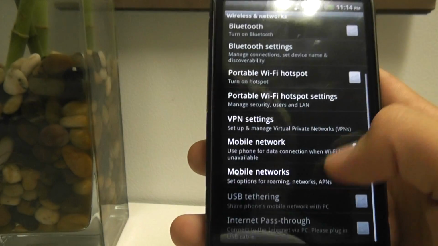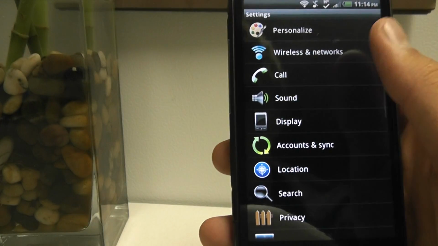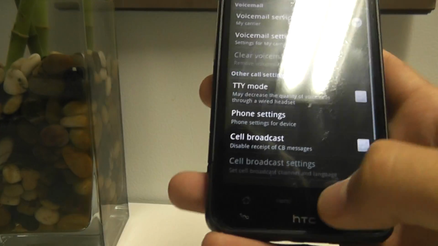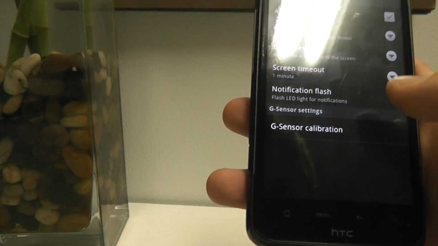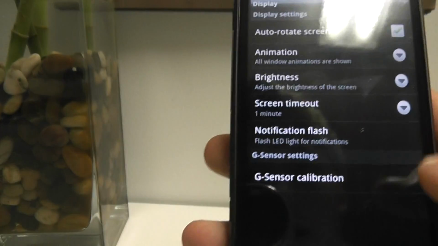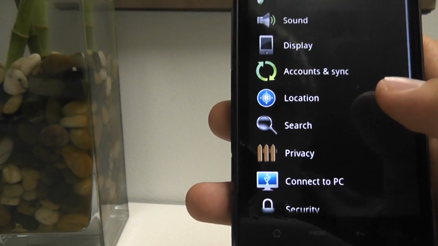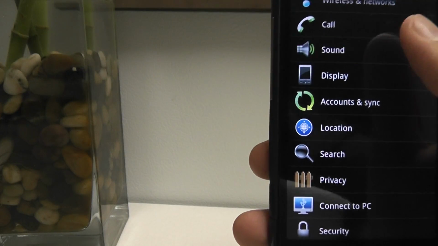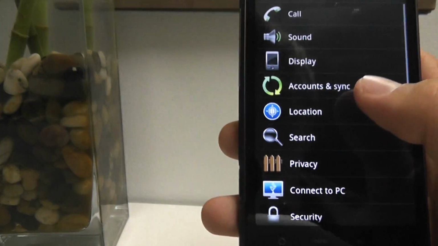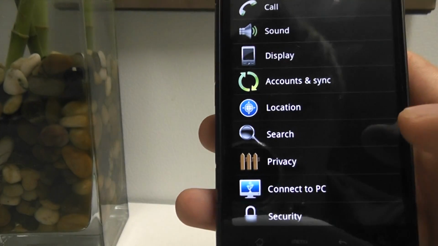Wireless networks, you can connect to wireless, mobile networks, Bluetooth, Wi-Fi, all that good stuff. Call, just some call settings. Display, animation, brightness, screen timeout, all this other stuff. Sorry, that was my hand. Sounds, just volume, sound profiles. Accounts and sync, like I said, it syncs your Facebook, etc.